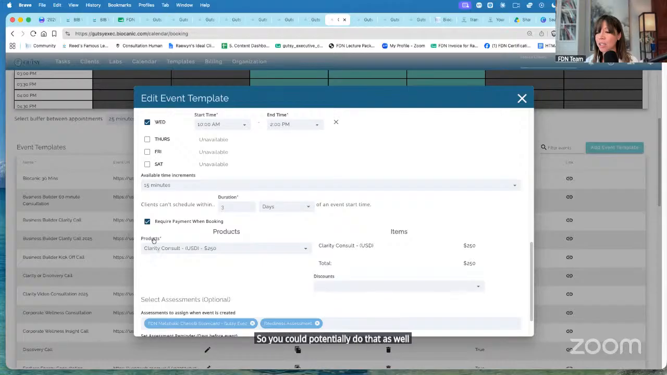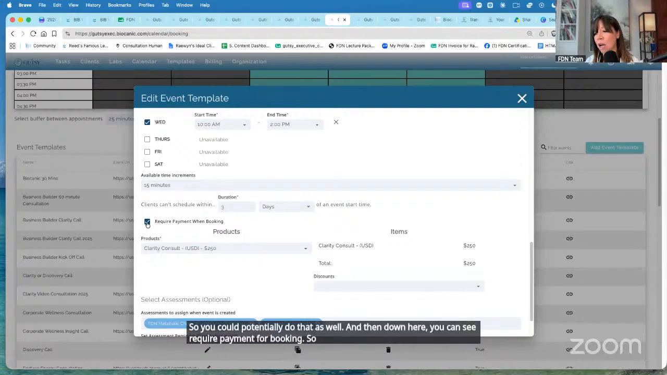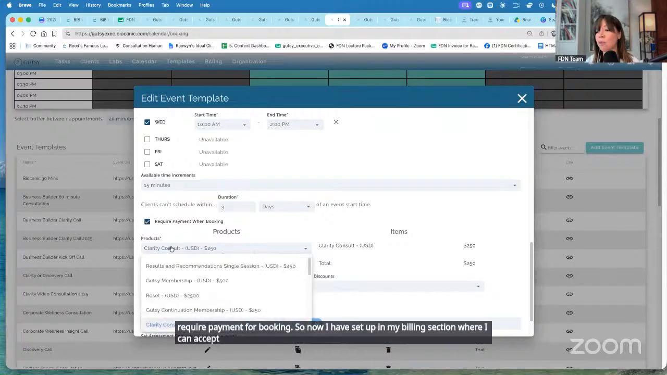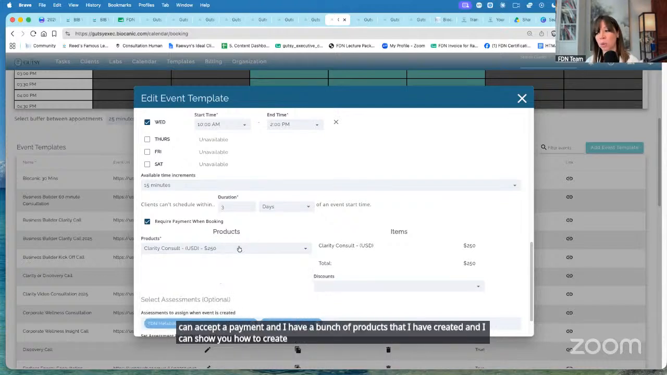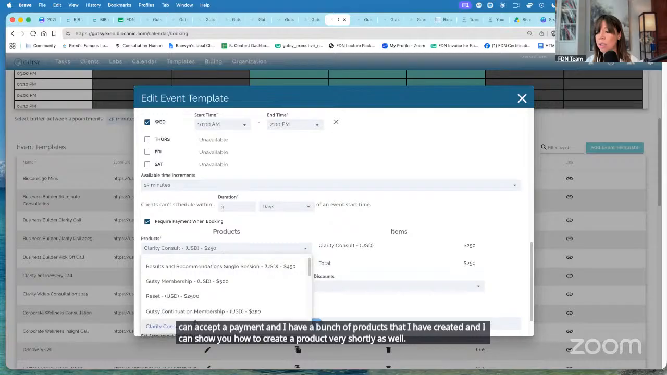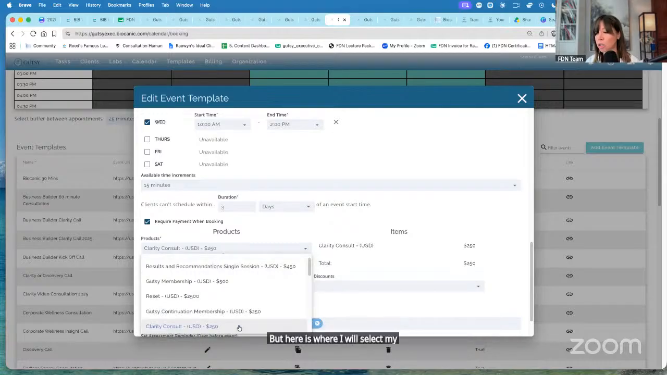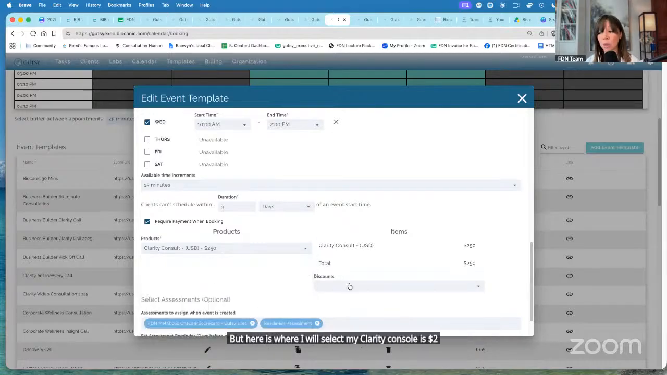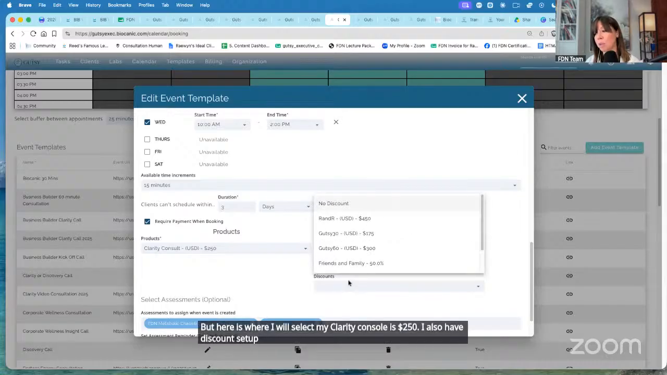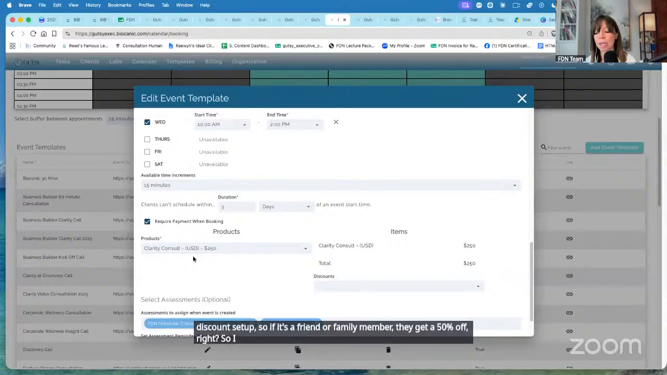And then down here, you can see require payment for booking. So I have set up in my billing section where I can accept a payment, and I have a bunch of products that I have created, and I can show you how to create a product very shortly as well. But here's where I will select my Clarity consult is $250. I also have a discount set up. So if it's a friend or family member, they get 50% off, right? So I can give them the code for that so they can add that in.